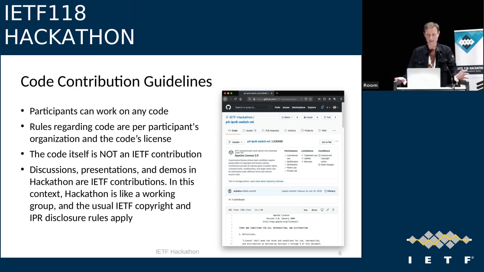The other thing is, the code, again, is not an IETF contribution, but all your discussions, presentations, etc., they are part of the Note Well. So they're IETF contributions. So be aware of that. Everything you present is kind of public.